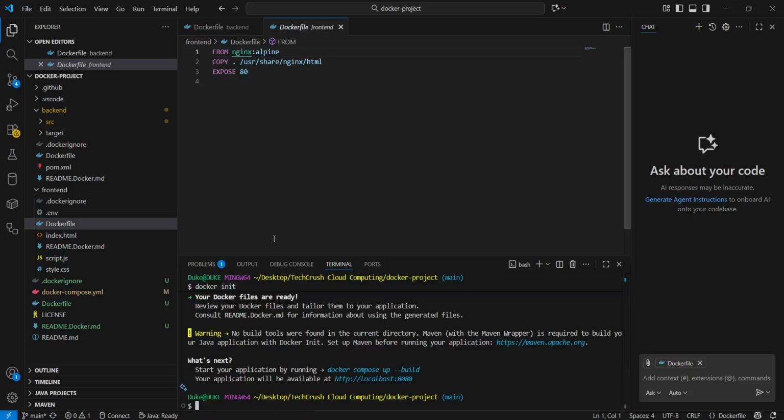Like I've said, you use the Docker initialize to actually do your Docker file, but the thing is that it's not going to do only your Docker file. It's going to do your Docker file, docker ignore file, your Docker readme, and then your docker-compose.yml file for you. All right, so that's what you use. So no need to do docker init again. So now let me just explain the Docker file for the front end.